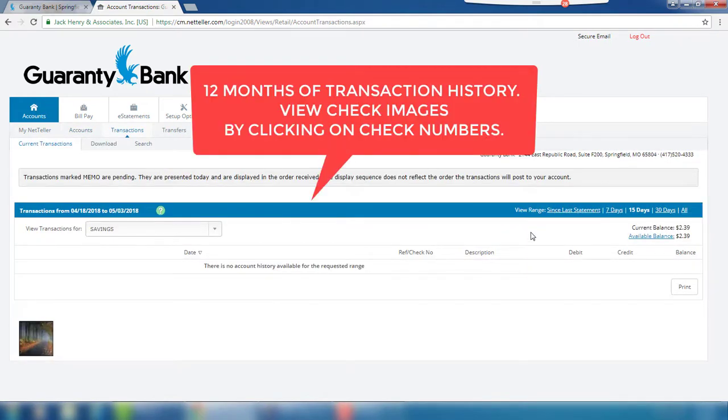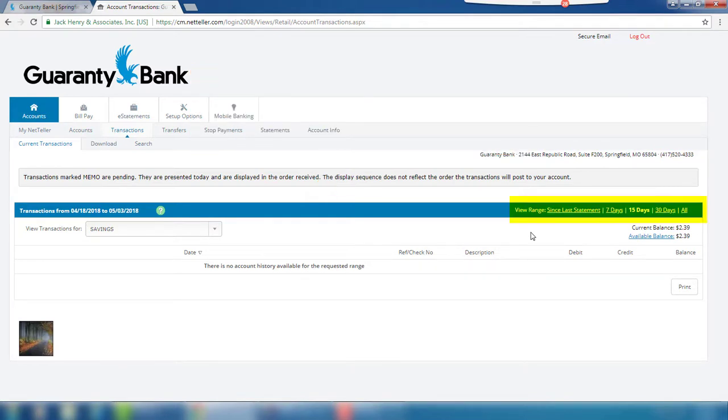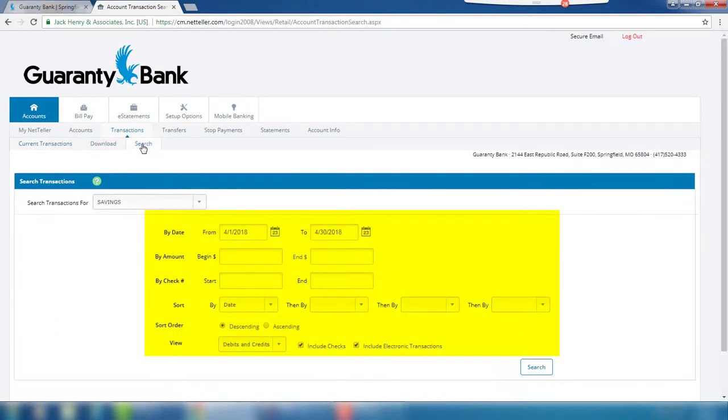You can view 12 months of debit and credit transactions along with the running balance. This page will allow you to select different ranges of transaction inquiries. You can download transactions and also search for specific transactions. To go back to the linked account page, simply click on the Accounts tab.